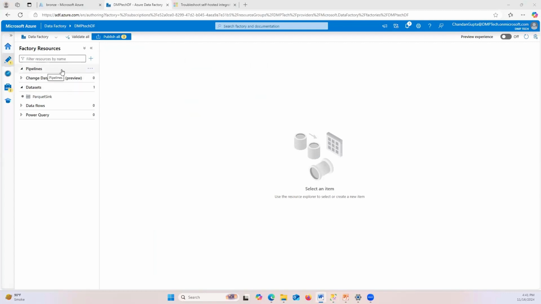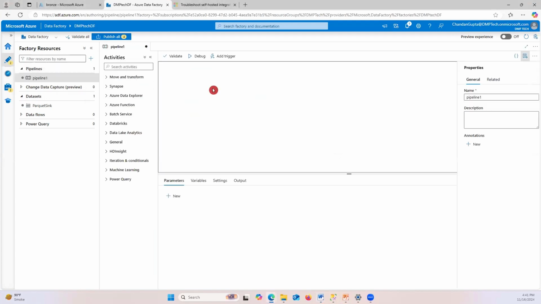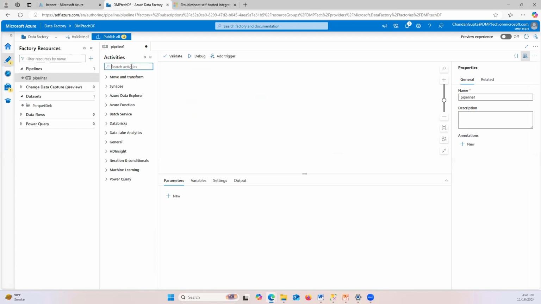Okay. So here we have a pipeline. I'll go to Author, pipeline, and I'll build a new pipeline for this. Just click on new pipeline. In order to get all the 10 tables, what we need to do is we need to look up, right? We need to look up this one.